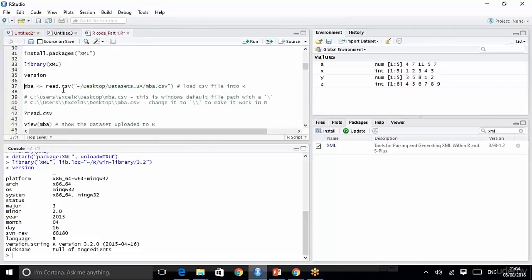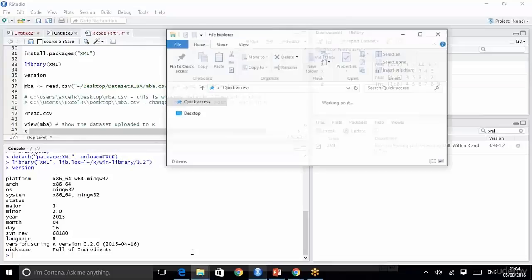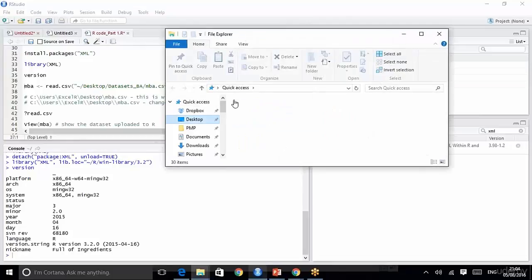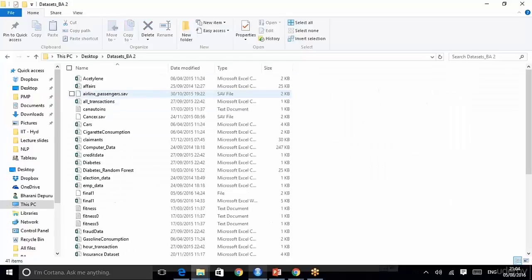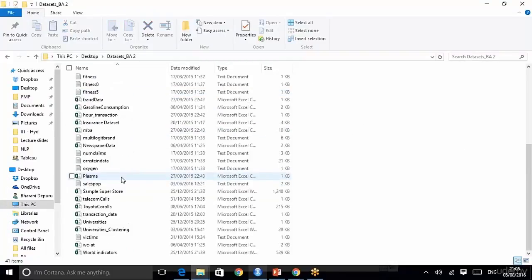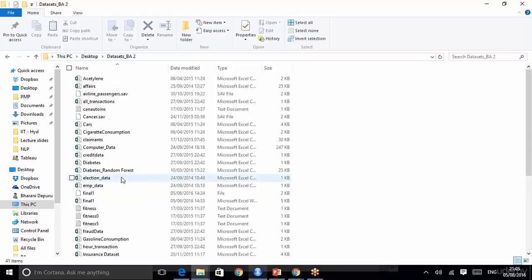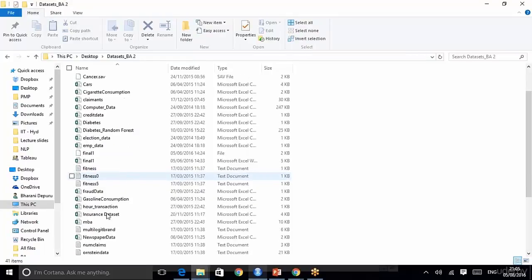If you want to read any file, for example, if I want to read the file mba.csv, I need to give the location of the file here. And I've placed all the files on desktop if I'm not mistaken. There we go. Here we have datasets. And where do we have MBA? Here we have MBA. All right.